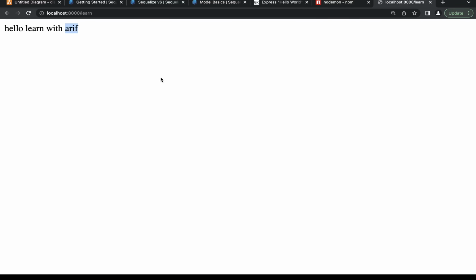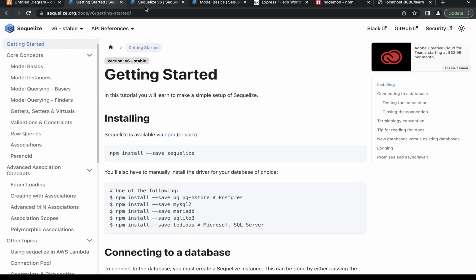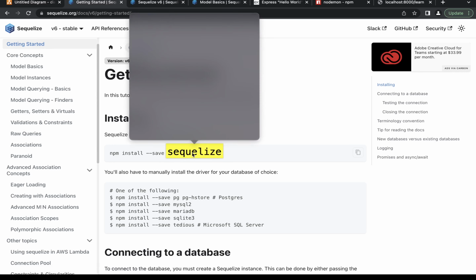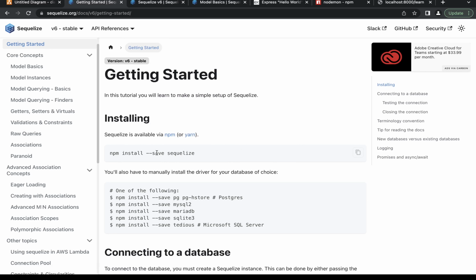So let's go to the Sequelize website. As you can see, sequelize.org, and here I'm going to follow this documentation, so that you can also follow the main documentation along with this tutorial. Then you'll learn how to read and follow documentation, and you'll get a clear idea in your head. That is why I'm showing it here. First of all, we need to install Sequelize. How can we install it? We'll use save.